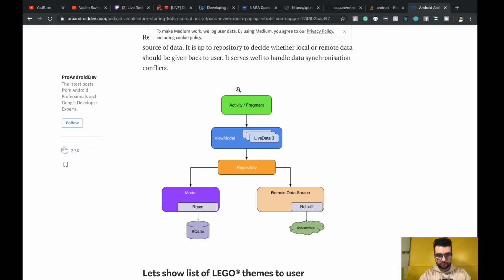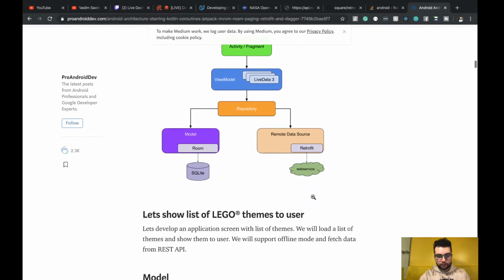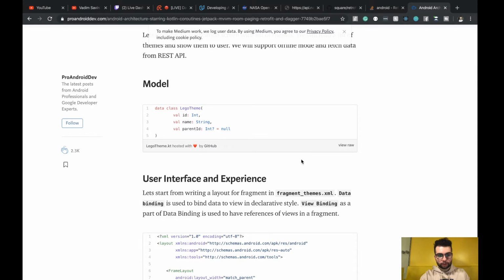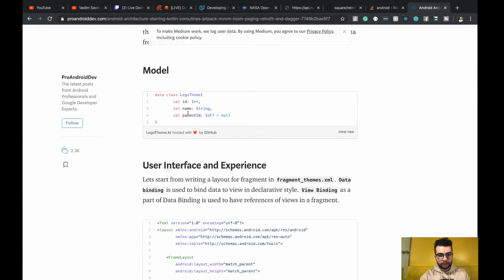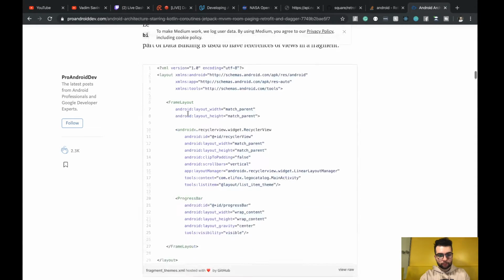Yeah, that's the same architecture that I'm trying to build, where we have the activity, the repository, and the view model will speak to the repository, which will fetch data from the API using Retrofit. So yeah, we have a model.